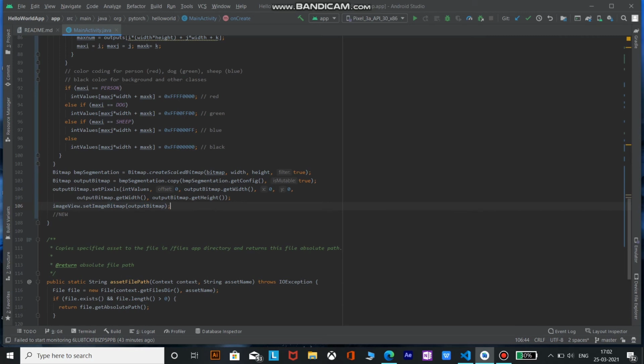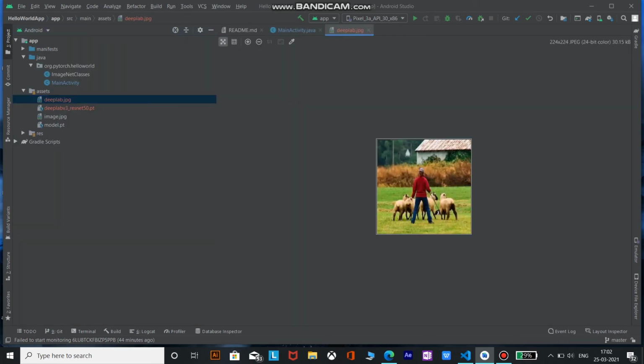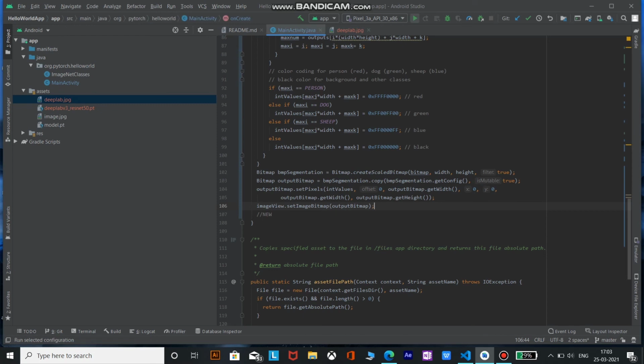So let's run it and see what happens. First I want to show you the deeplab.jpg image. As you can see, here are sheep and there's a person, there is one dog in the back, and everything else should be black as per our model. So let's run the program.